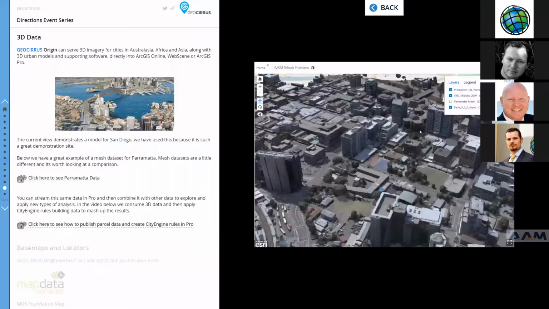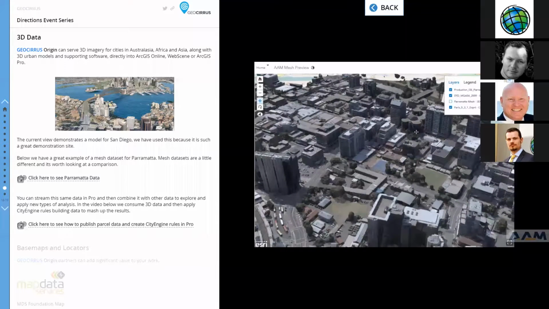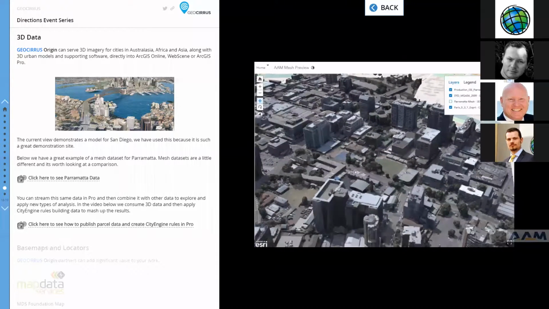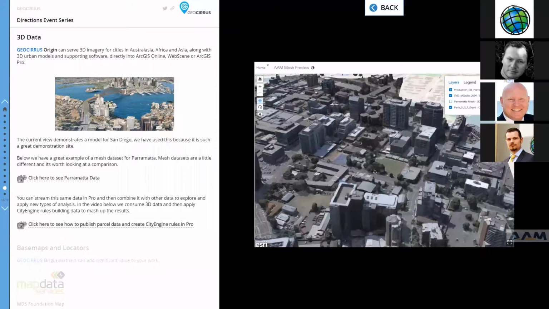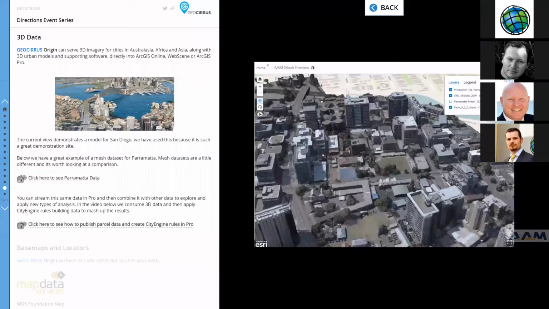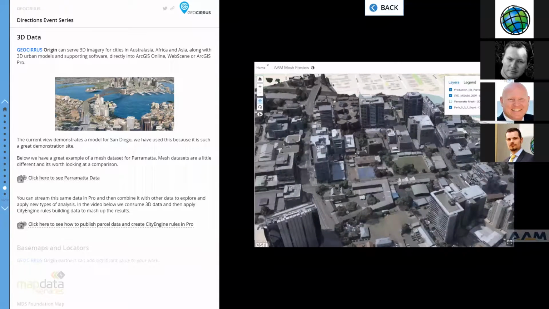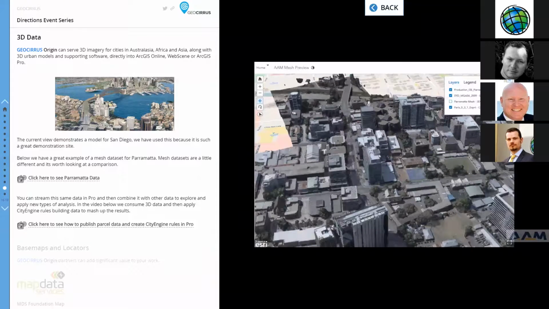And actually, you can see here it's a lot more than just buildings. We're also seeing heights of trees. We're seeing roads. We're seeing parks and so forth. So it's a really great visualization tool for understanding how a particular environment looks.